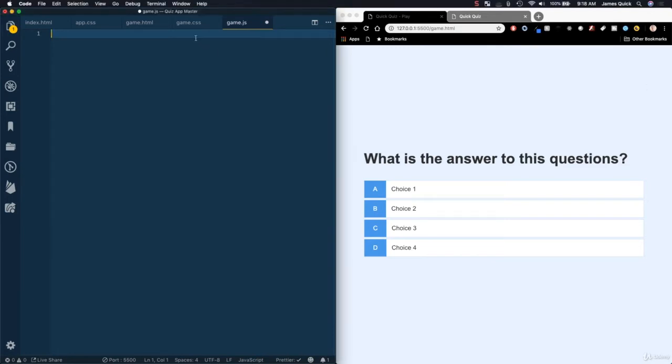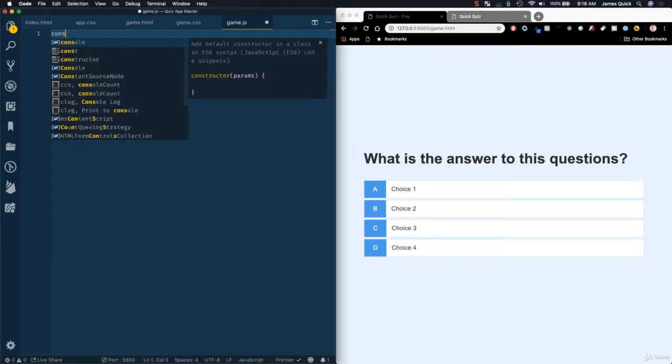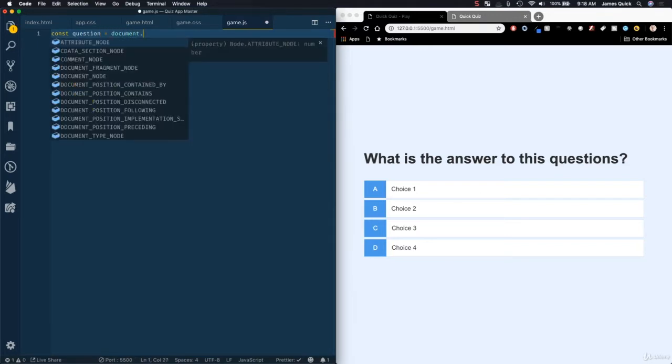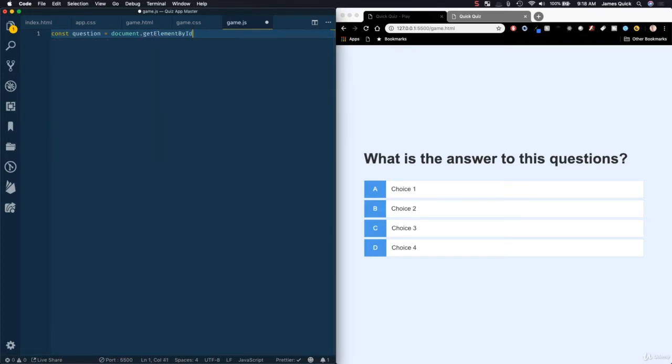A couple of things that we want to do: we want to get a reference to the question. So question equals, and if you've never done DOM querying, right now we're going to do document.getElementById. And this ID is going to be question. All right. And we're going to do a lot of these get by ID. So I've got a shortcut here for getID. That's a snippet that I created in VS Code. You can look into creating snippets yourself and set something up like this.